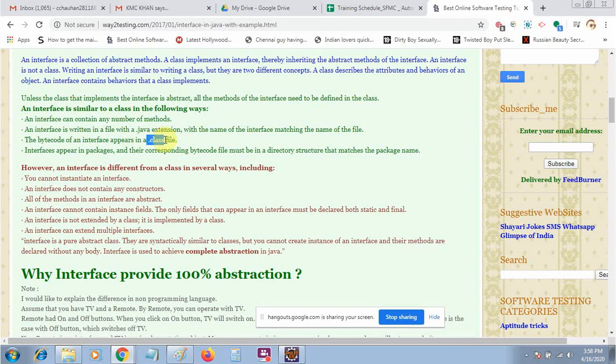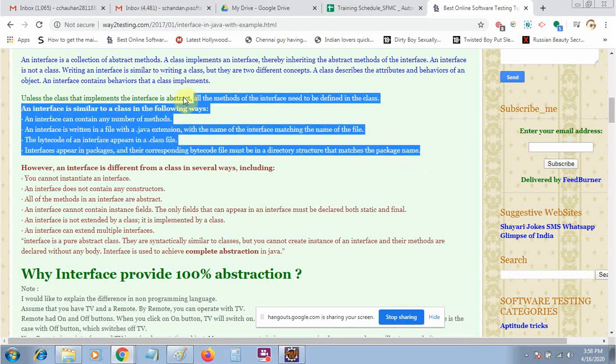As I told you in my first tutorial, first your source file will be compiled and converted into a .class file. So it is the same as a class; the interface's bytecode also appears in a .class file. An interface appears in a package, and its corresponding bytecode file must be in a directory structure that matches the package name. So by all these things, it is very similar to a class.